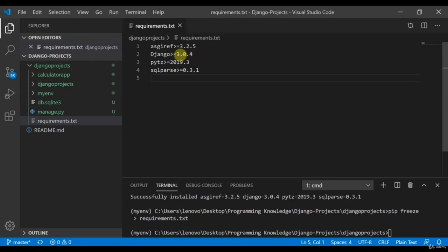like 3.0.4. So in any future, if you have a new version, this would update to that version because it has a greater than or equal to sign. So any version greater than or equal to 3.0.4 will be updated.